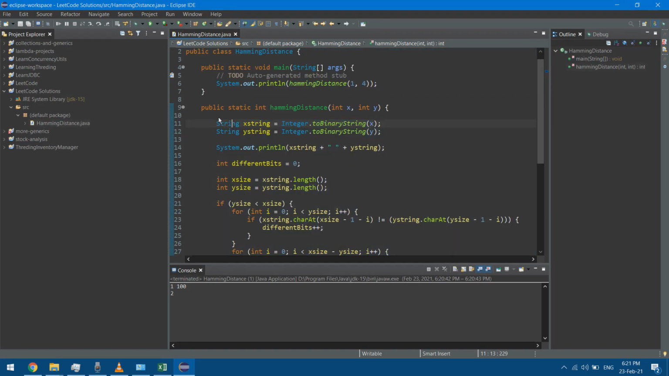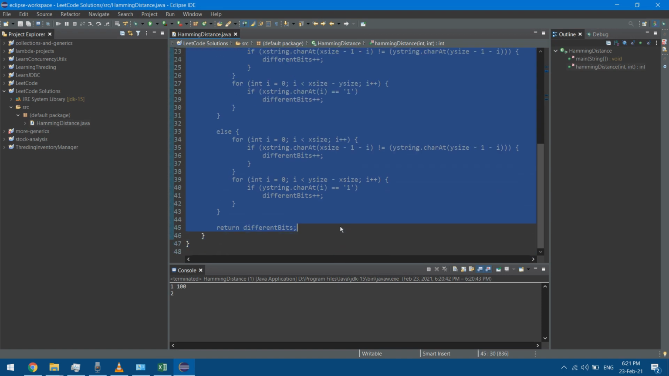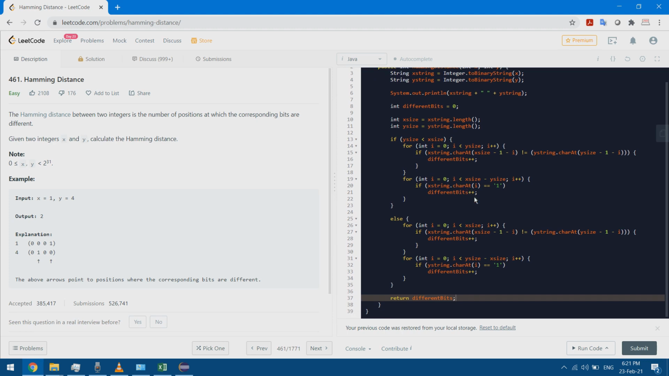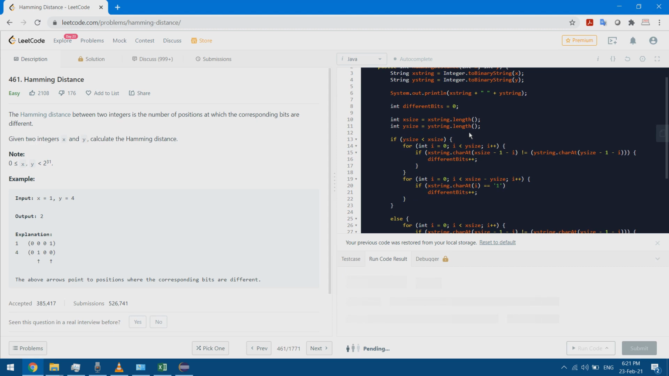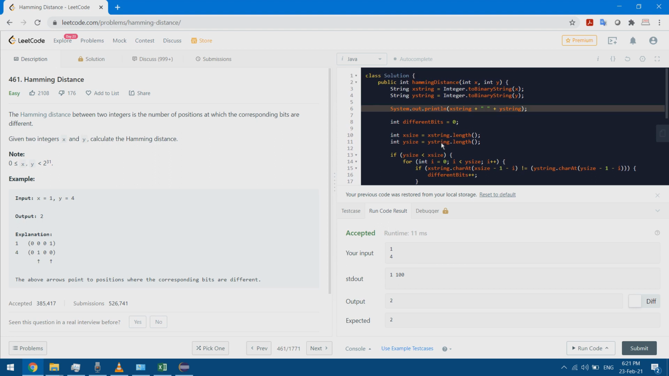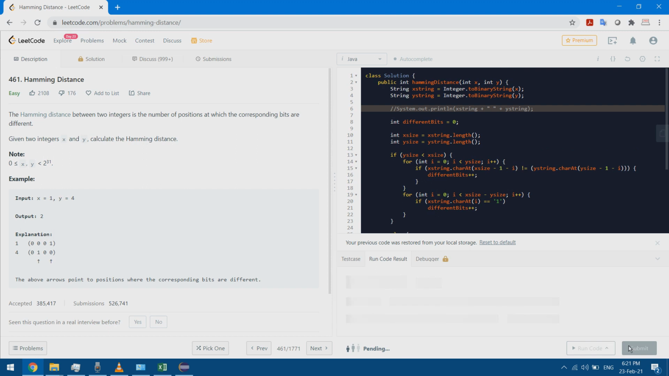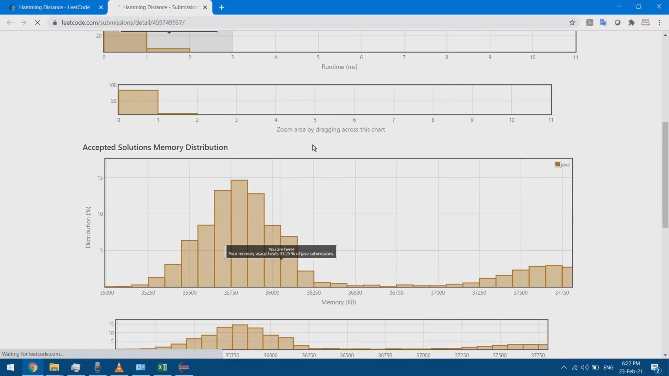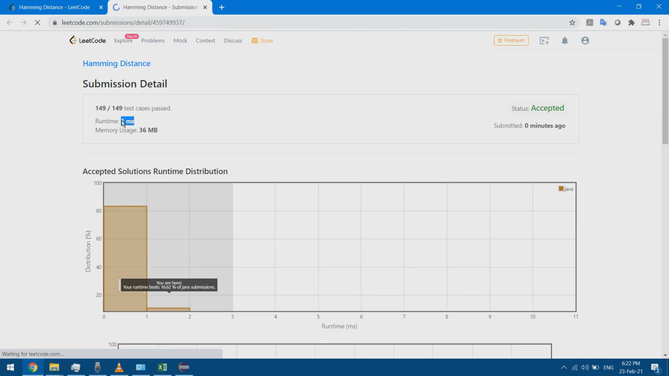So I'm gonna copy this code and paste it here. This is not the optimized code again, but this is how the algorithm is working. I'm gonna run it, make sure that it's okay. And I'm gonna comment out the sysout and submit it afterward. I got this result. It takes 1 millisecond to run.